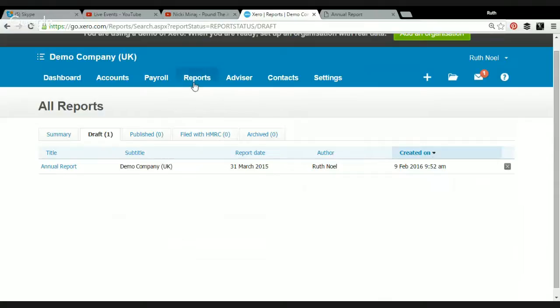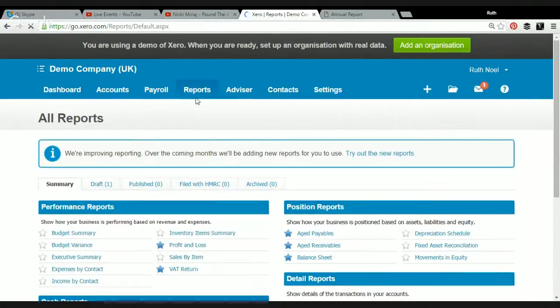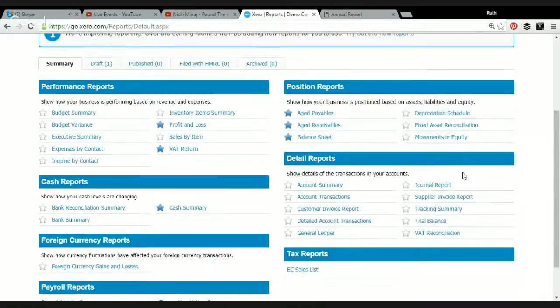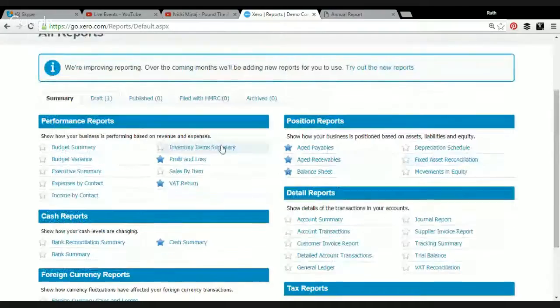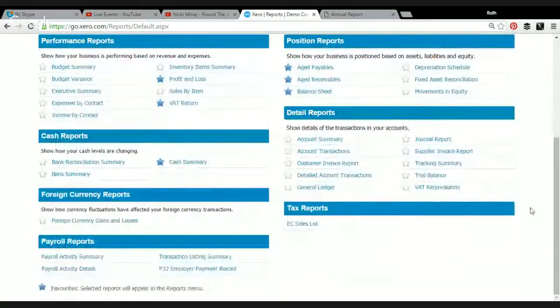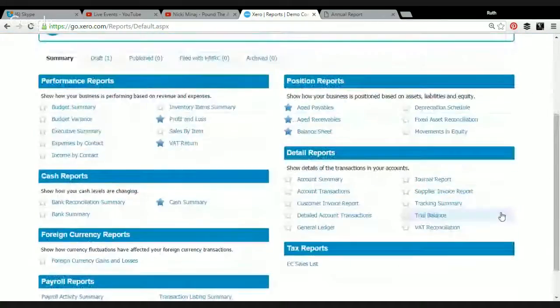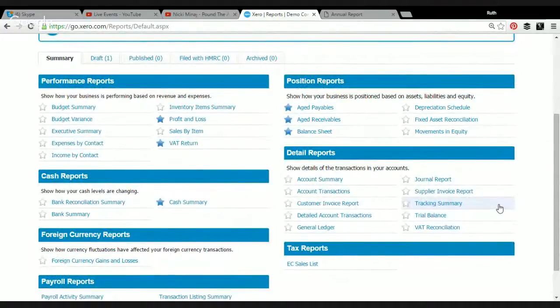So I'm going to go back again now to the report summary page. And there are a lot of reports on here, just so many things that you can go through. So I'm not going to have time to go through every single one, but I'm going to pick out a few key ones that come in the most useful.